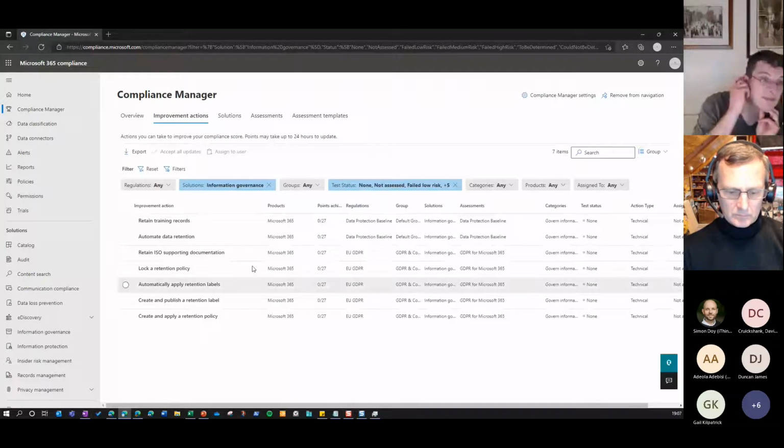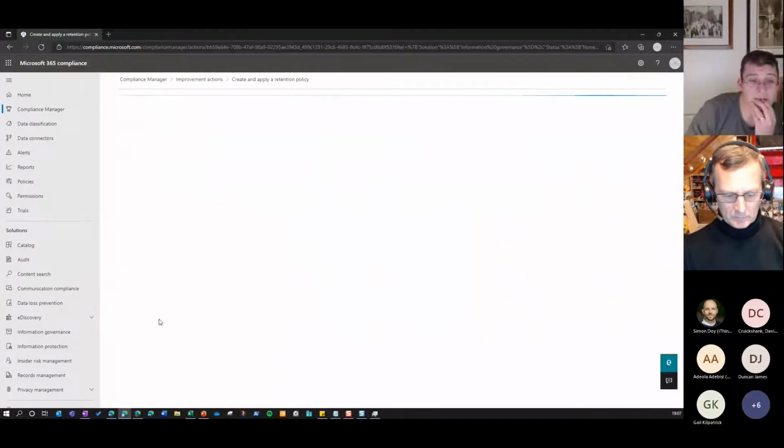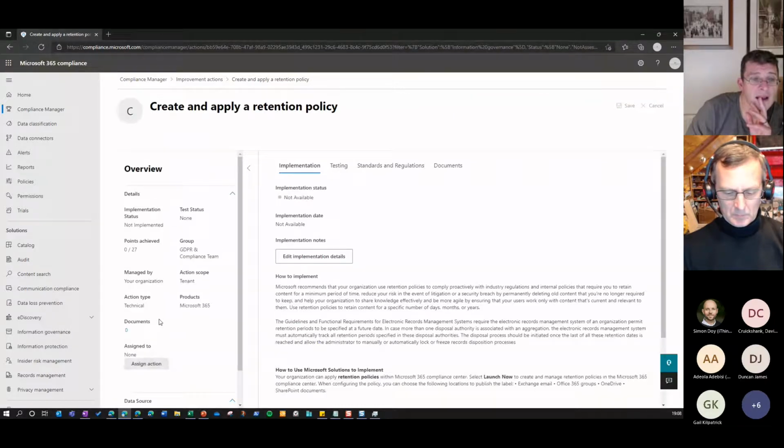You can click on any particular item that you want and know more about it. Again, it takes you straight into the improvement action itself and gives you the configuration details of how to go through that and make your environment more compliant to a regulatory standard. Again, you get the same look and feel as you do in any of the improvement actions. They never change depending on what they are.